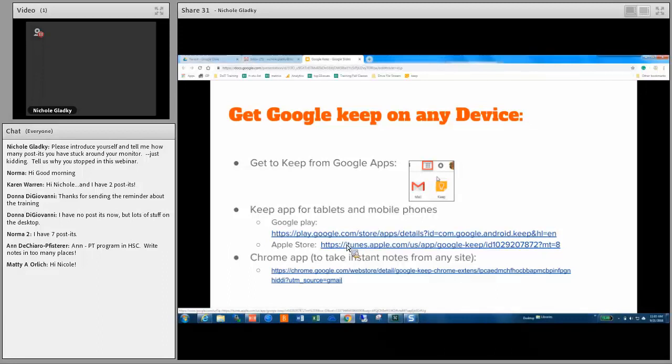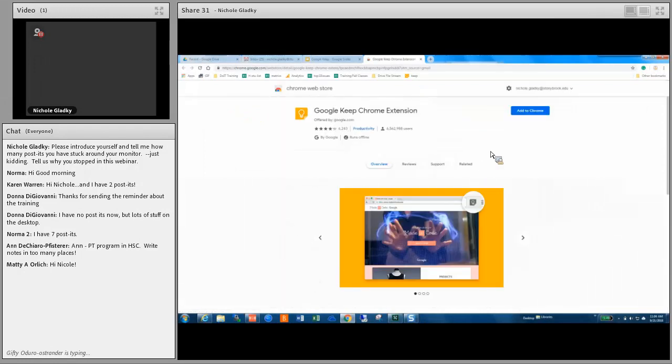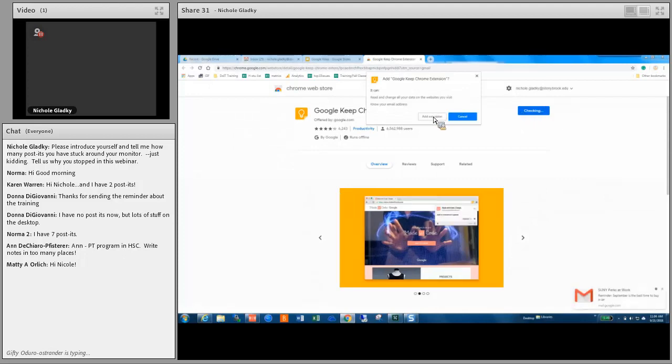But this is really interesting, this Chrome app, and I like this a lot, and I'm going to showcase this to you. I'm also going to show you how Google Keep looks on a tablet as well. But let me just install this, and the quick way to install it is just to click on this link, and then click Add to Chrome. And then this is just the confirmation page, and then you just click Add Extension.